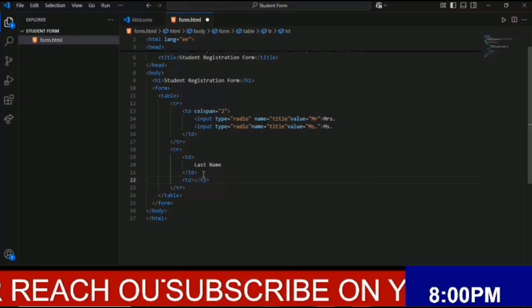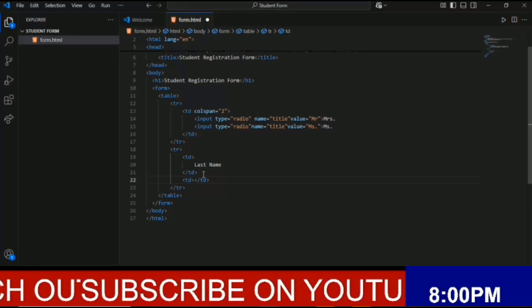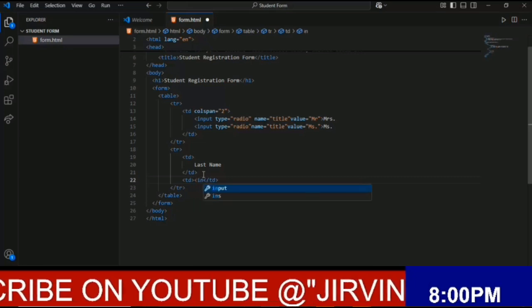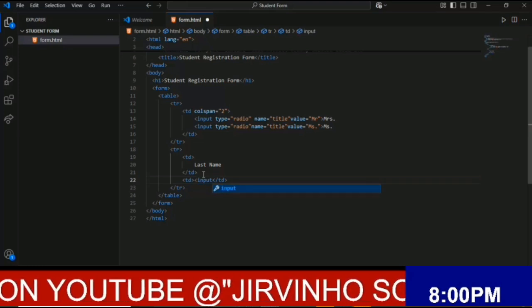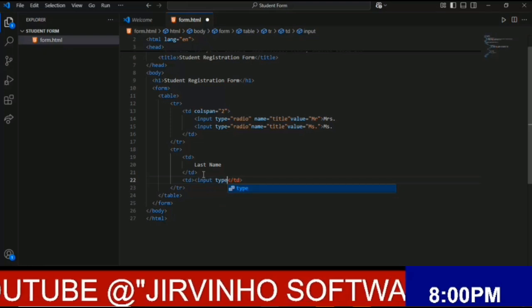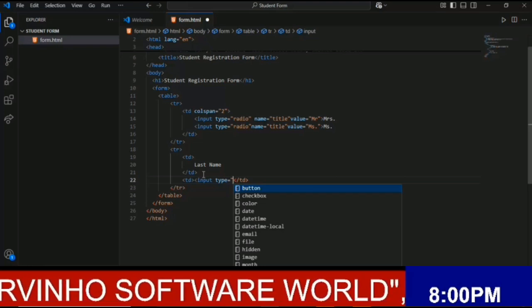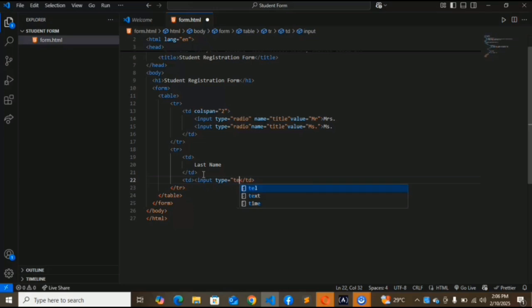We are going to input type, which will be equal to input type. We open tags. The input type will be equal to open quotations, which should be text, and the name will be equal to last name, open quotations. We are going to have the last name.